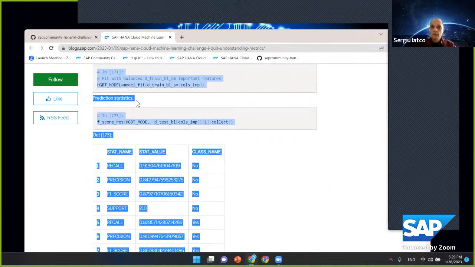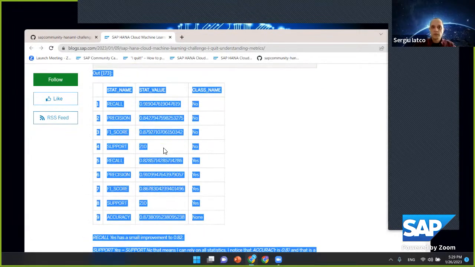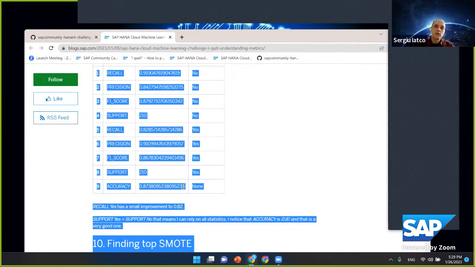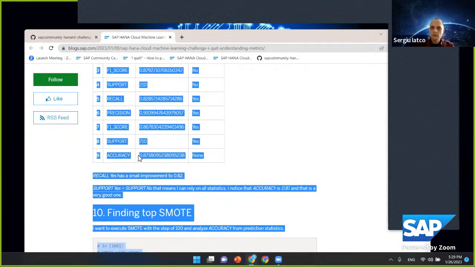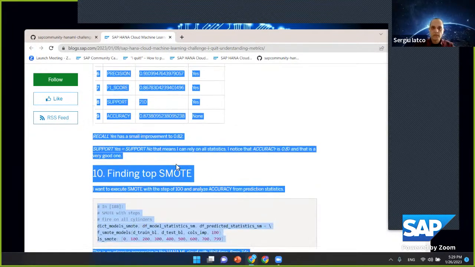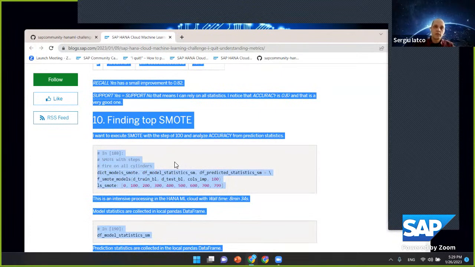Well, I can look into my prediction statistics, and looking into my prediction statistics, the recall for yes is jumping, is 0.82, and looking at the support, we can see that our support is 210 for no and 210 for yes. And that means that we can rely on accuracy. And my accuracy in this case is 0.87.